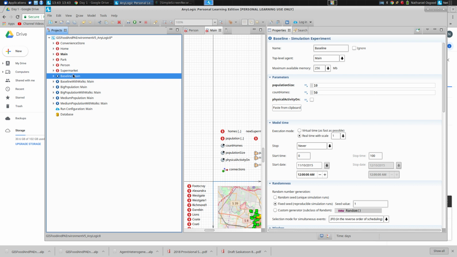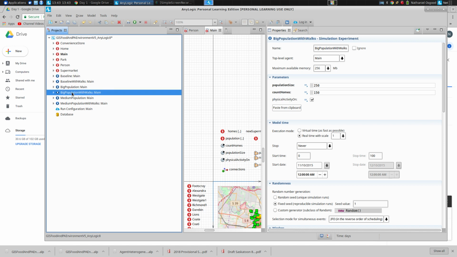Now, sometimes what I want to do is take a variant of one of these scenarios. I want to modify just one thing. For example, maybe I want a big population with fewer homes. Okay? So I'll take this big population. I want 250 size population. This one has 150 homes. Maybe I want only 50 homes. I want to have homes that are bigger families, more people live in a given home.